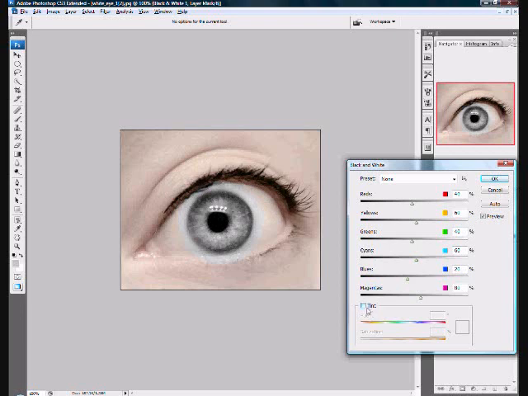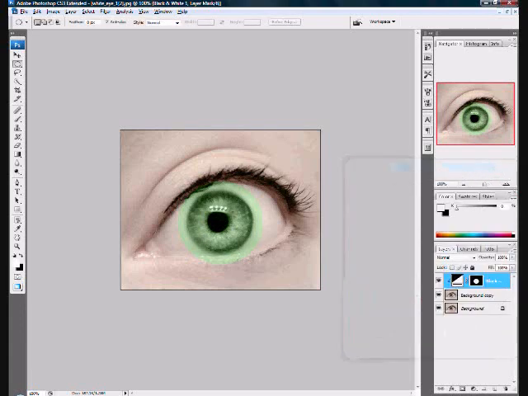Now, press 10 and pick an eye color. You can change it later whenever. Now press OK when you've got the eye color.